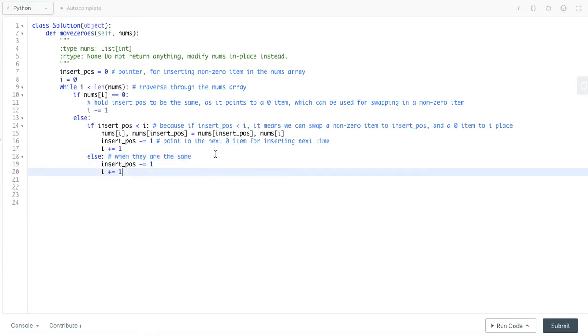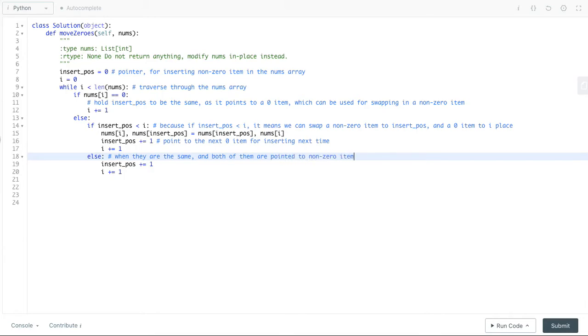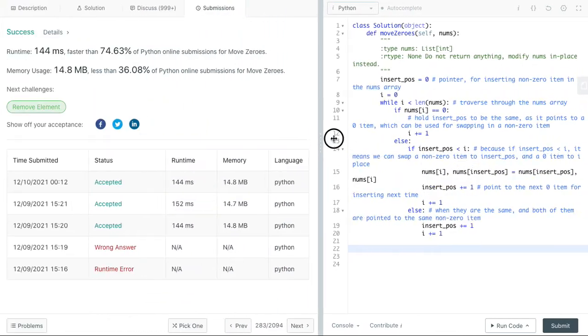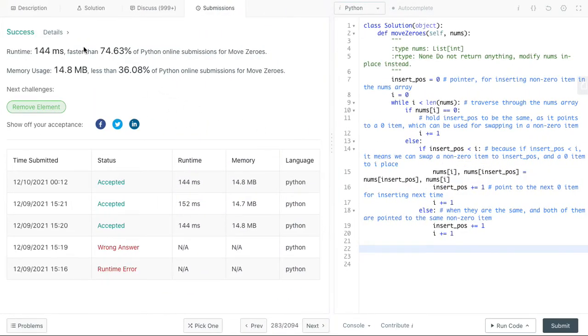Both of them are pointed to the same non-zero item. Okay, now let's test this code to see how it works. We submit, it's pending, and done. So it passed the test. Success. Very good.